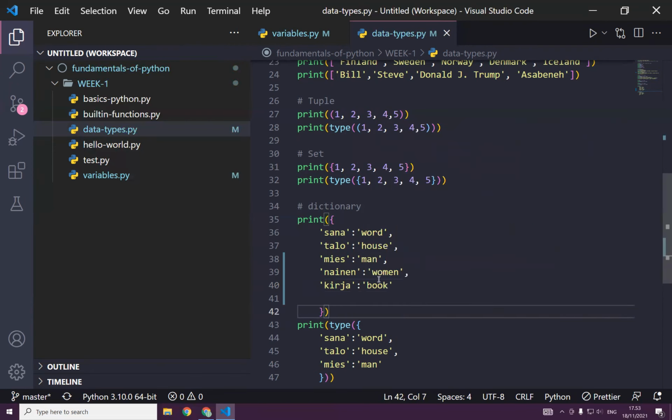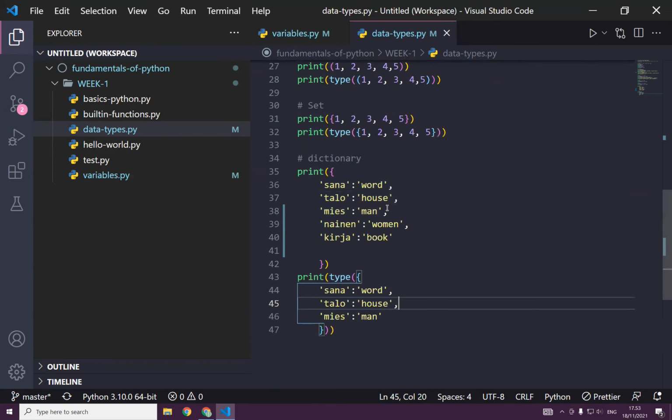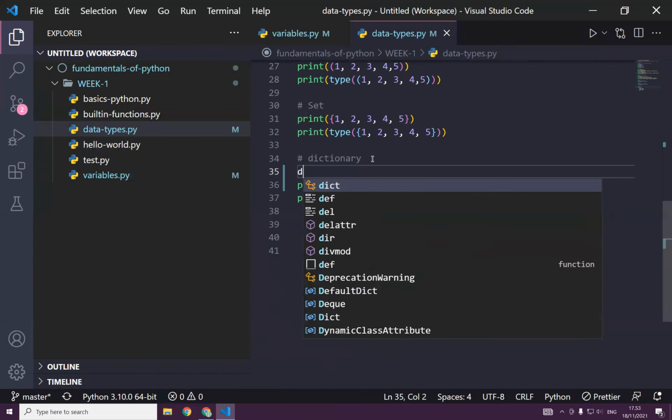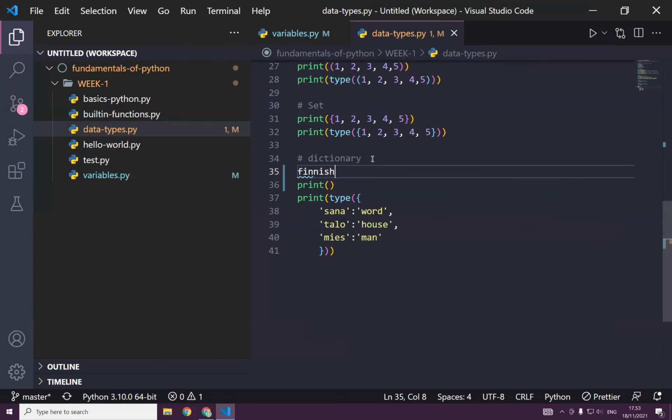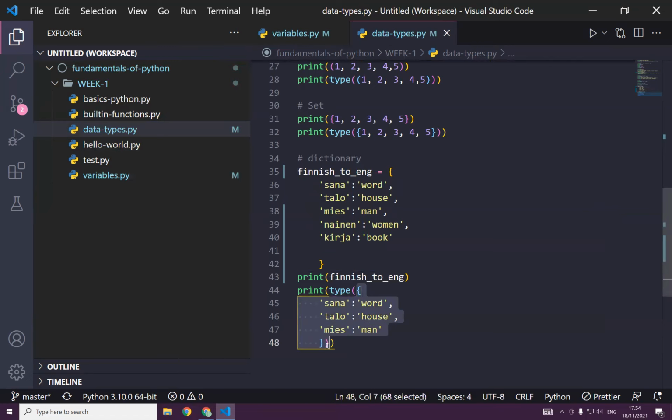So as you can see, what you should add is just a key and value, and it increases. Okay, now just to check, yeah, I have modified it already, but we can also store this in a variable. I can store it like this, for instance, dict or Finnish to English dictionary. Now I can print this, and I can also check the data type of that dictionary.